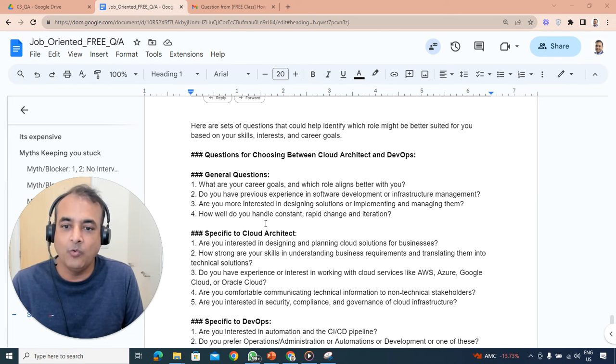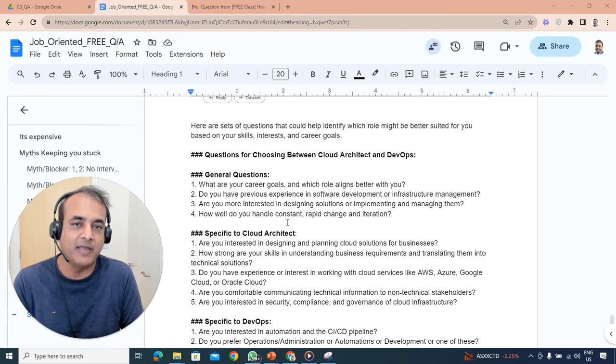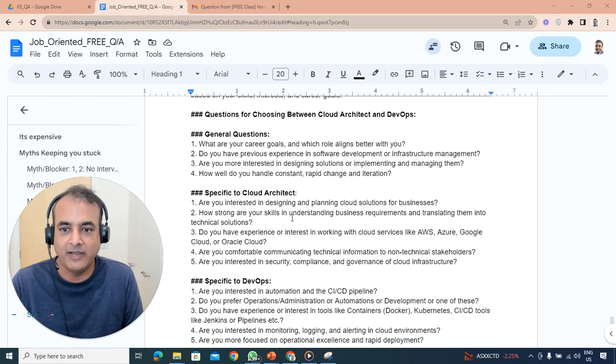Another question: how well do you handle constant and rapid change and iteration? If you're fine with rapid changes, learning new things, and doing constant changes and iterations multiple times, then DevOps might be good for you. But if you're more towards giving solutions, then architect might be a better line for you.